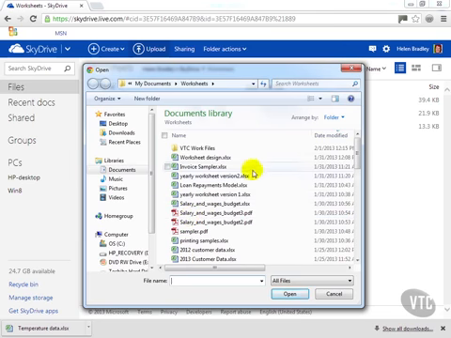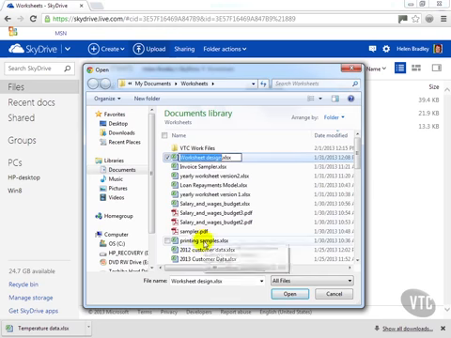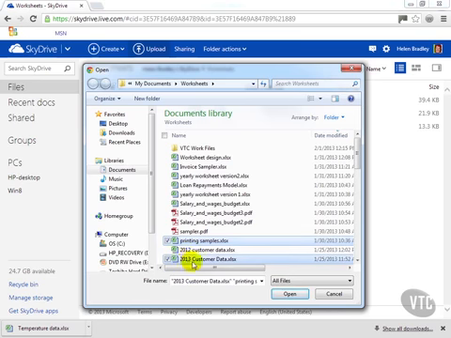I'm already placed in my Worksheets folder where my files are located. I can click a file to upload it, or I can click on the first in a series and then shift-click on the last. It's also possible to click on individual files to select them, but so that I can select multiple files, I'll need to hold the Control key as I do this. I have two files selected here. These are the two that I want to upload. So with them selected, I'll click Open.